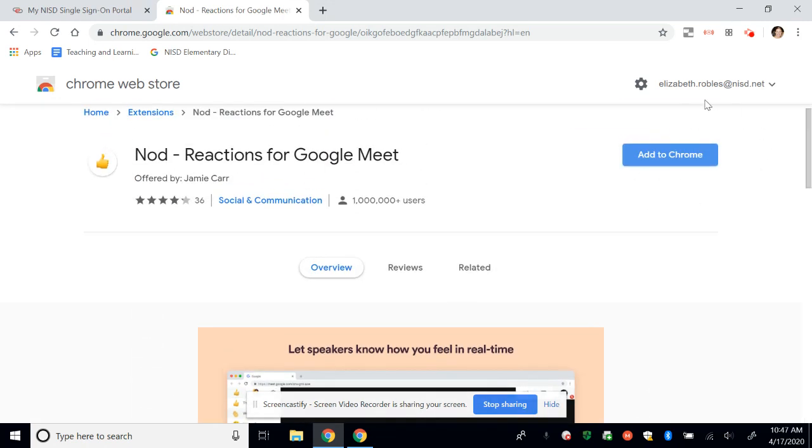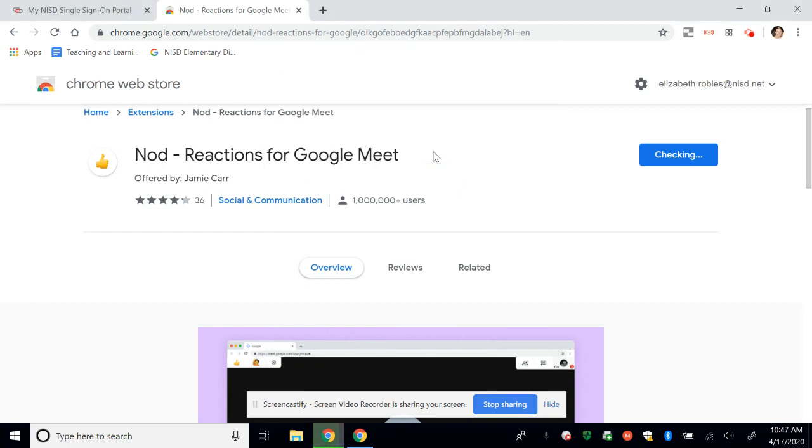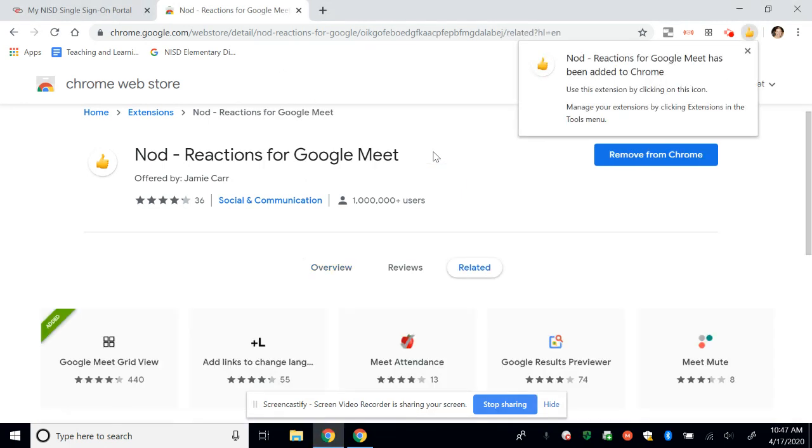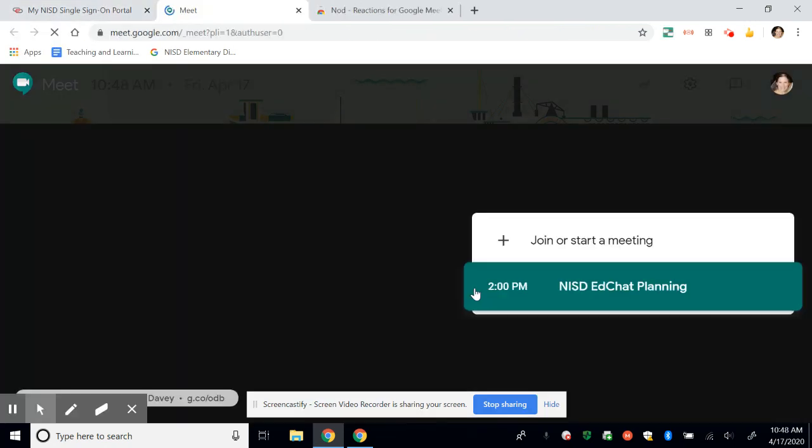So I'm going to go ahead and add this extension to Chrome and click Add Extension. And you can see right up here that this extension has been added to my Chrome web browser. So what I'm going to do now is just show you in a Meet what this is going to look like.